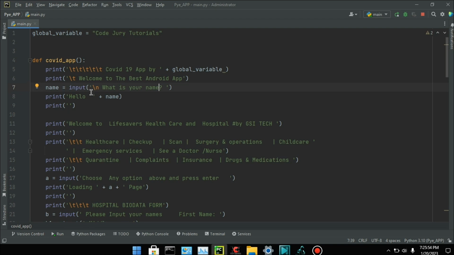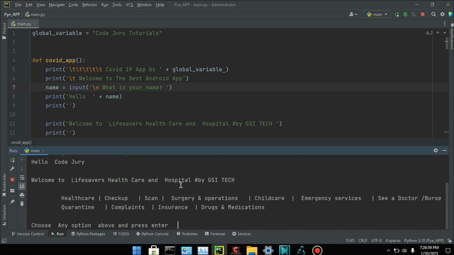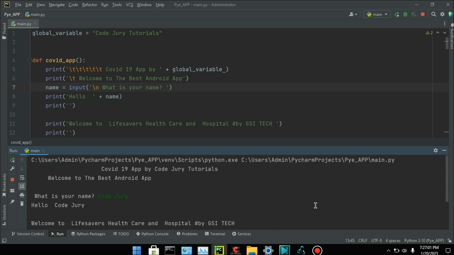So let's run this code to see, and then you can see that the variable has printed out hello, which is line 8. It has printed out a string text with the local variable name, and it has sent a welcome note.